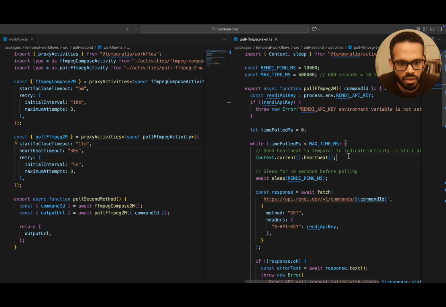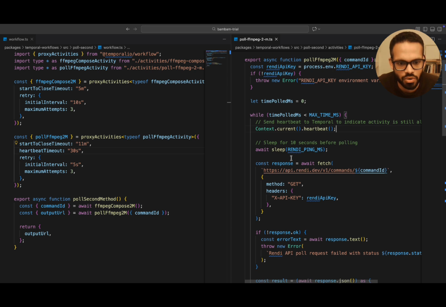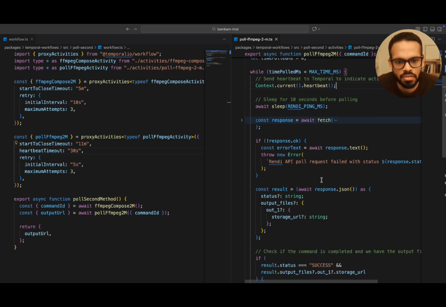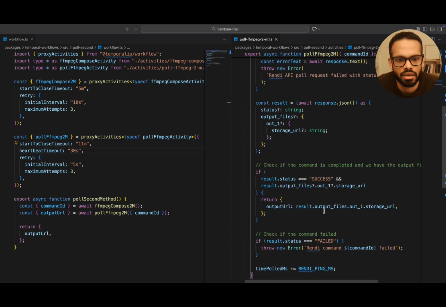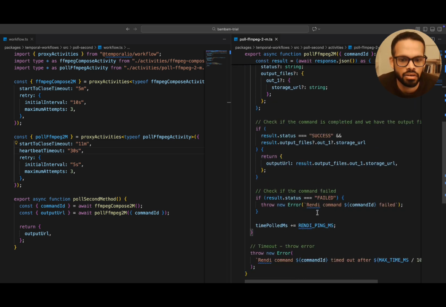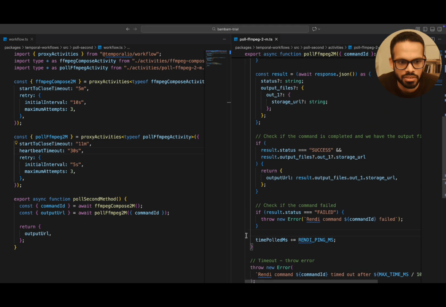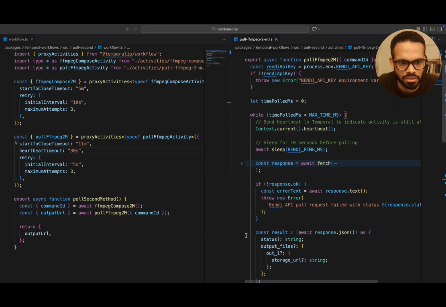Not good. The loop has some logic we need to code properly. Sleep for 10 seconds, make the API call, check the status. Success, return the URL and we're done. Failed, throw an error immediately. Still processing, loop again. If we hit the 10-minute timeout, we throw an error and let Temporal's retry policy decide what to do next. The key difference from method 1?